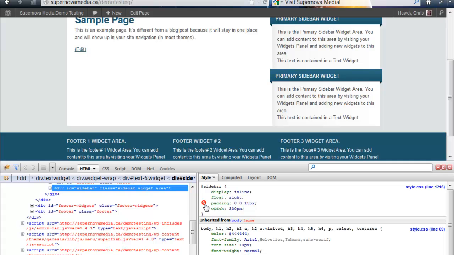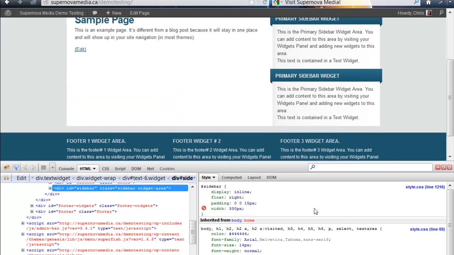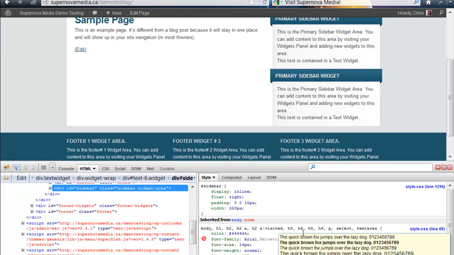And you see this little red circle? If I wanted to disable an element, I'd click on that. And now there's no width setting for the sidebar, so it goes wherever. I'm just going to turn that back on. And this is the styling for that sidebar area, and it inherits the styling of the text from the body.